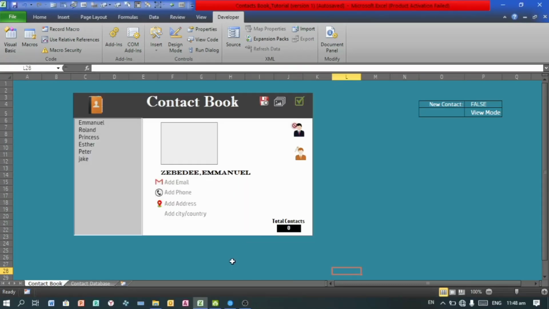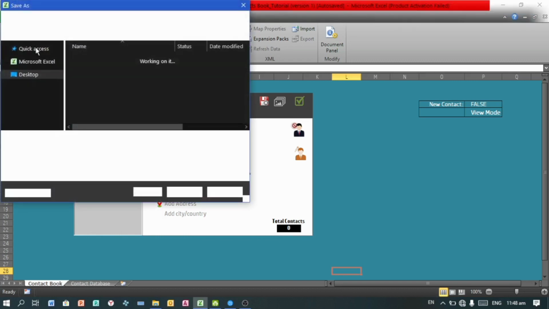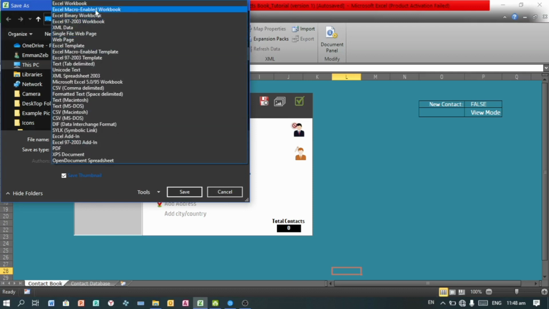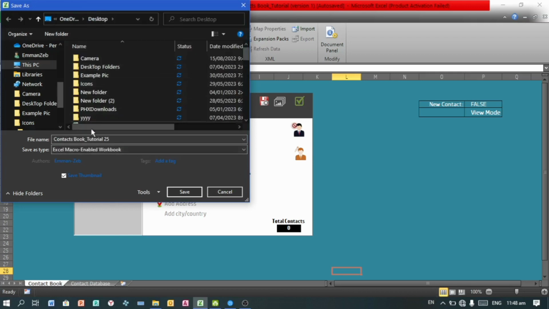Now before we go, one last thing I want us to do is that when we create a workbook, we want to save it, right? So before we lose everything, we're going to come over to this area called save. We're going to hit that save, and then we're going to give our book a name. For now, I will just go with this one, contact book tutorial 25. Okay, and then macro-enabled workbook, because we're going to be writing code.